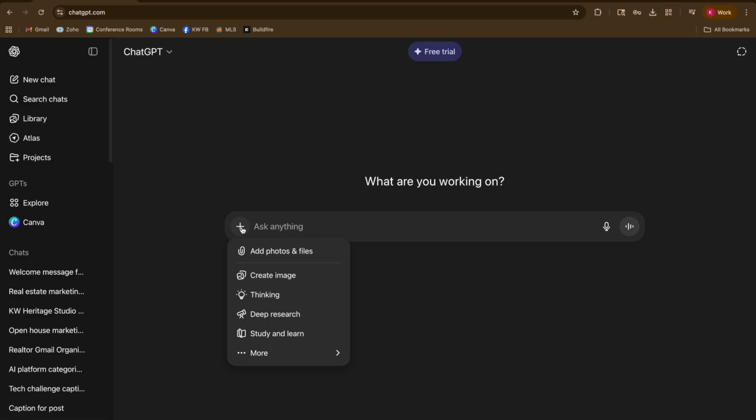Now with this plus over here, we can add additional things to our questions. If I'm asking it to build a plan for me, but I have a file where I've already started the outline of that plan, or I have a reference file from another agent, then I can upload that file into here and ask it to base its information off of the file.